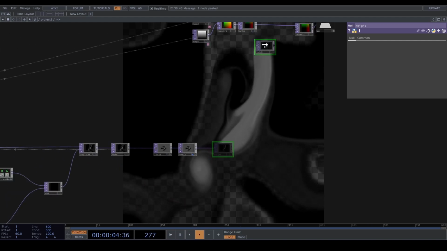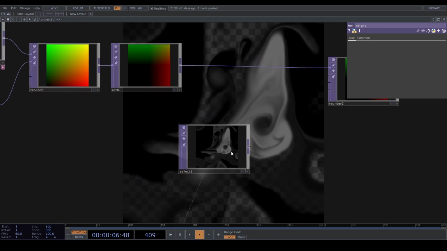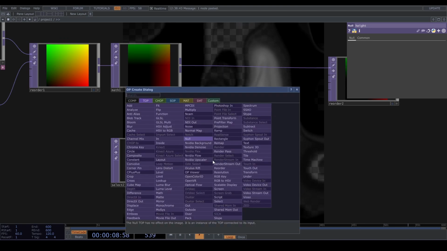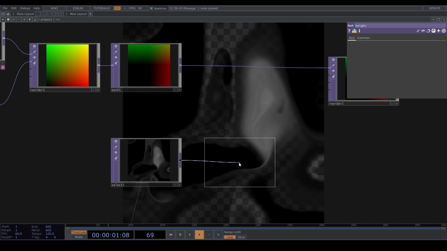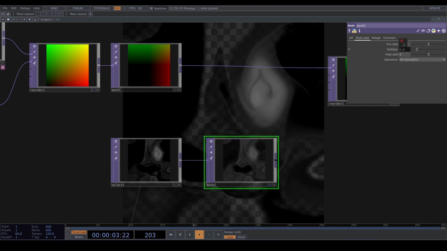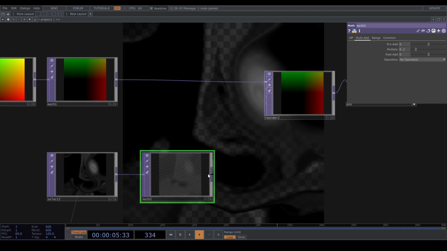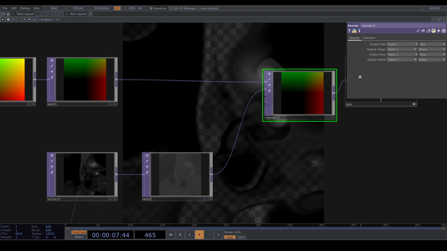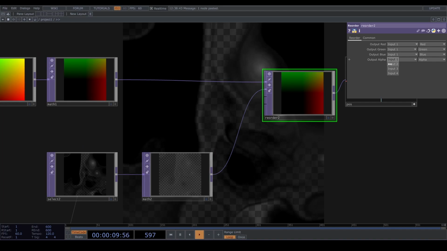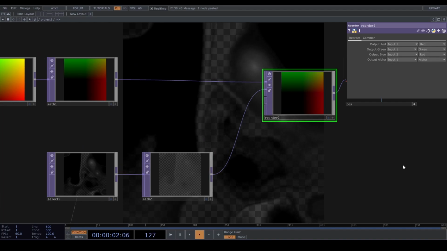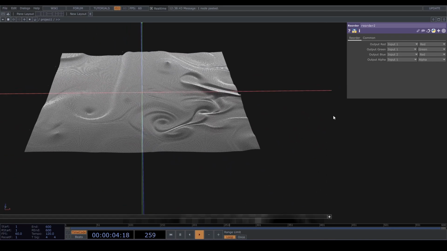Plug that into the select. A math to attenuate the values. And set the output blue as input 2 red. Now it's in the height channel.